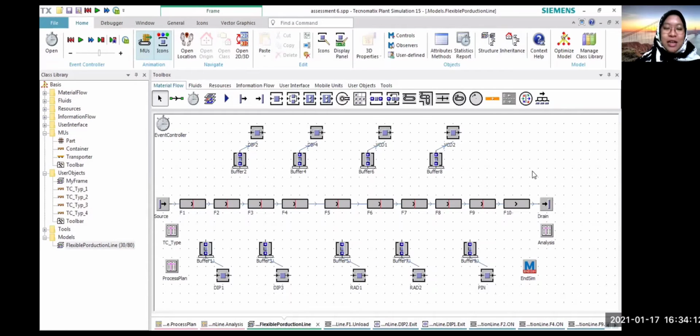For last week, as you can see here, this is the diagram that is drawn based on the questions given. And here we can see there are three data tables which we renamed to TC type, process plan, and analysis. So what does the data table represent? This data table represents the number of containers.